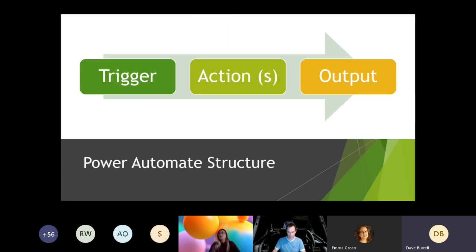In terms of the Power Automate structure, when you're building a flow, there's effectively 3 components to it. You have a trigger, so that is the piece that tells the Power Automate when to trigger, when to fire, when to run. So this can be broken down into a few different areas. Some of the trigger examples are when an action happens, it should trigger the flow. So an example of that is when a document is created in OneDrive, when a record's updated in Dynamics 365, when you receive a tweet.